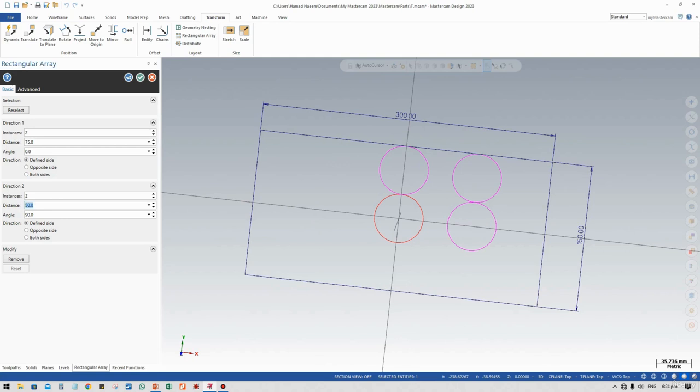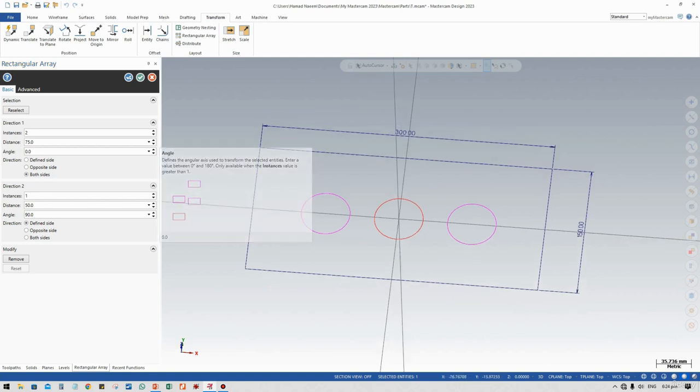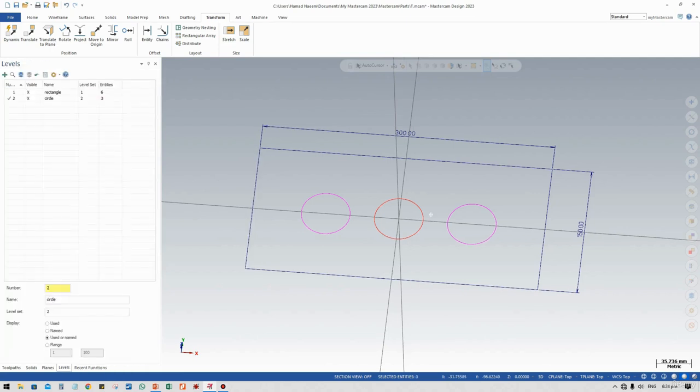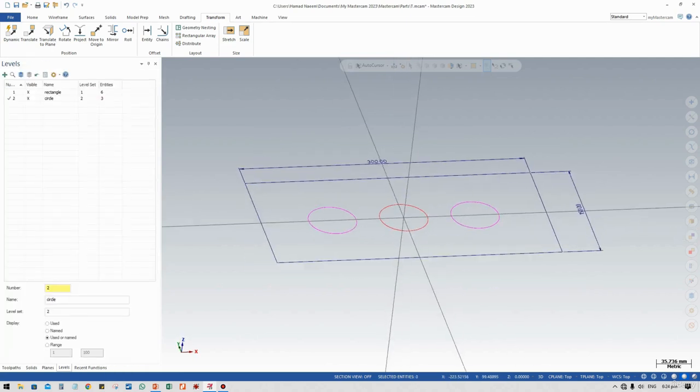Let's say that we have only one, and I want it on both sides. So it creates the circle on the positive side and the negative side. It creates two, or you can make it more according to your requirement, but I just make these two poles using the rectangular array. Click OK, and we have a total of 3 entities here, 3 circles, and the active level is circle.